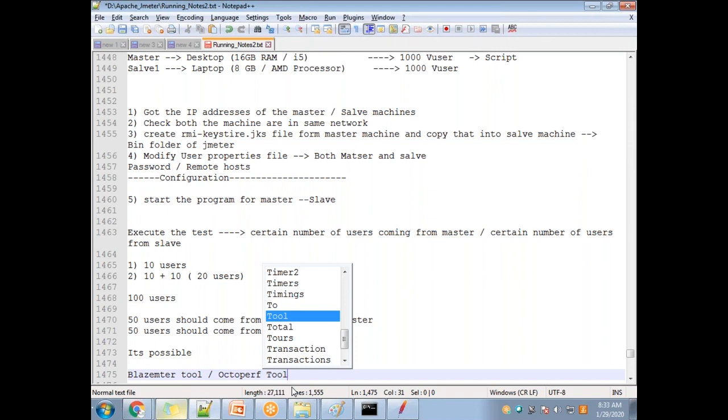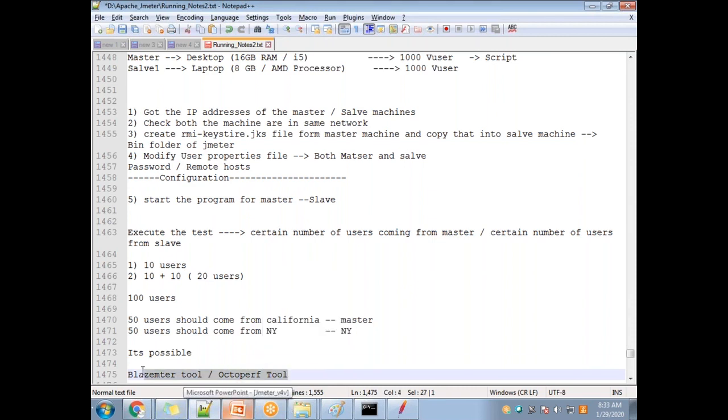You need not create any master slave configuration. You need not make sure slaves are in different physical locations. You need not worry about anything. You just say that this many users come from this place, and automatically the Blazemeter and Octoperf tools will take care of it. You just need to upload your script into Blazemeter and tell it how many users should come from which place.